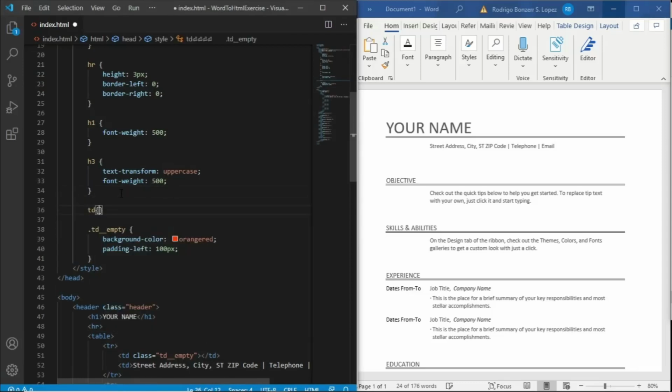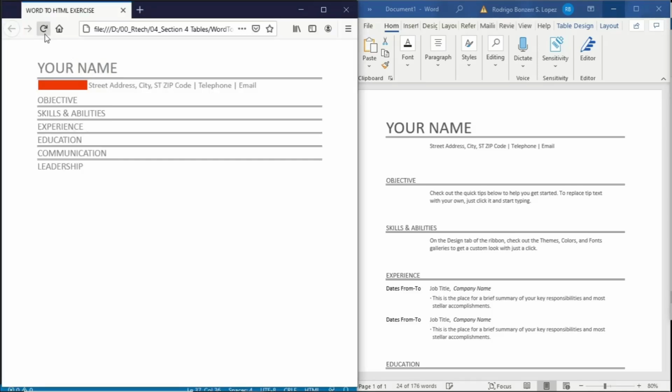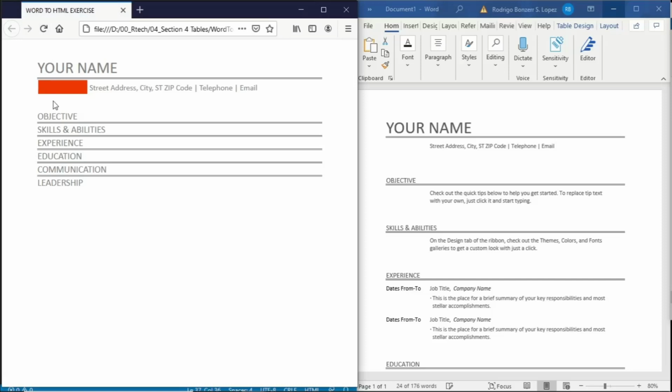Now let's add some padding inside of our TDs. Let's have padding of 5 pixels from the top, 0 pixels from the right, 3 pixels from the bottom, and 2 pixels from the left. Now let's see what will happen if we refresh this. So there's more space now inside of our TDs.